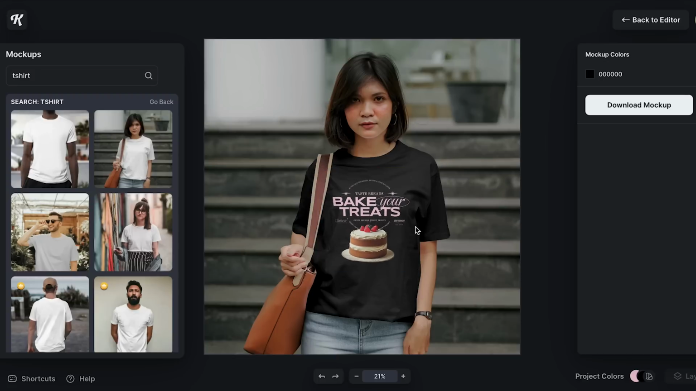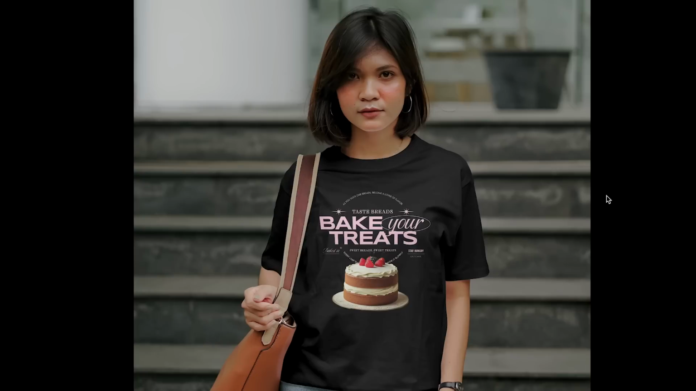I really like it. So now that I have my mockup complete, I can click on download mockup. And now I have my design ready. I can even use it in my Etsy listing, in my Amazon listing, in whatever you want to use this mockup. It looks amazing, and we can see all the parts of our design together on the t-shirt.